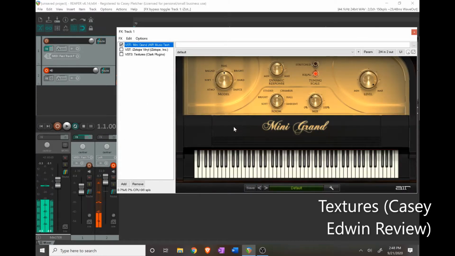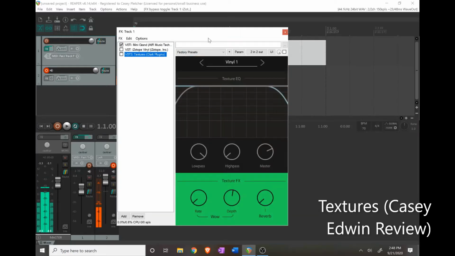Okay, so we're just going to start first with a four chord progression on Mini Grand. This way you're going to have a nice way to see what it sounds like beforehand and then add the textures in. We're going to add some iZotope Vinyl to give it that nice lo-fi effect. And then we're going to add the textures.